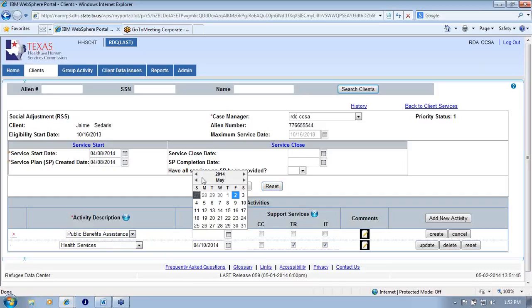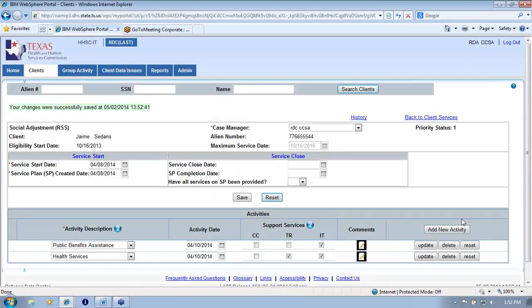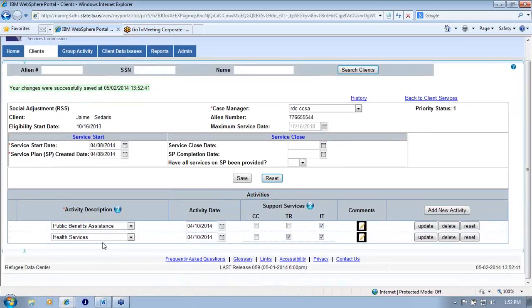So again, we'll pick a date that we're going to help the client with that. I'll say that happens on the 10th as well. We're going to provide interpretation and translation assistance for that. And then we're going to hit create. Okay, so that's pretty much all you have to do. It's pretty simple. Let's say a month or so down the road, all the needs are met for this client, you're ready to close them out. You're going to go back up here to the service close area, pick the date. Let's say we'll close them out today, May 2nd.